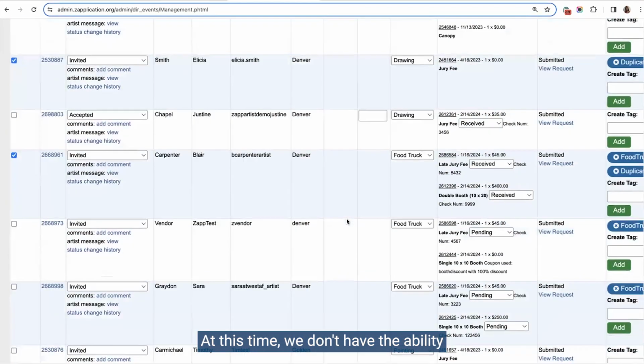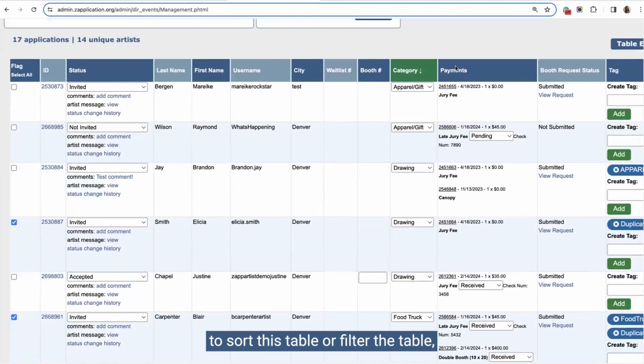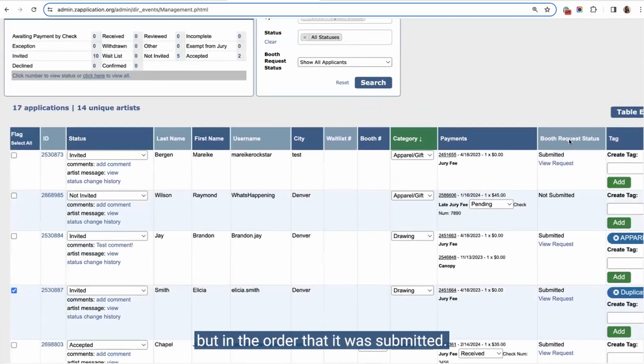At this time, we don't have the ability to sort or filter the table in the order that it was submitted, but you can individually look at those requests.